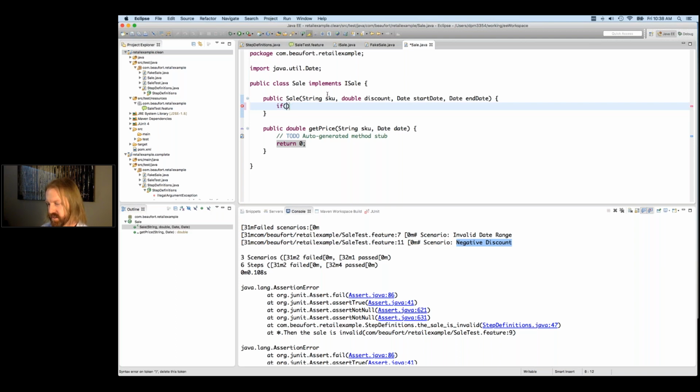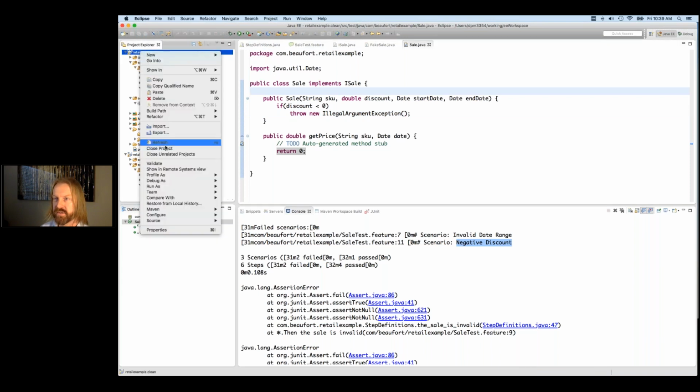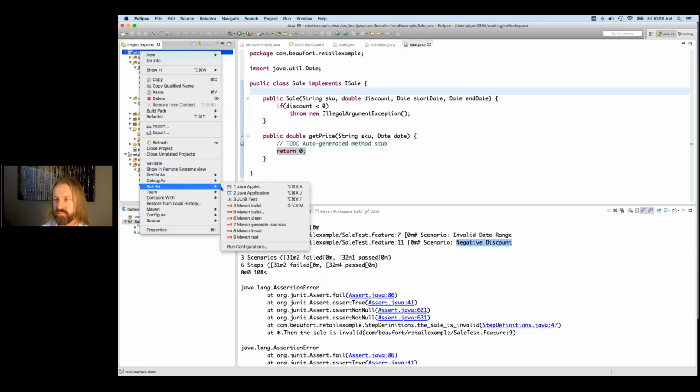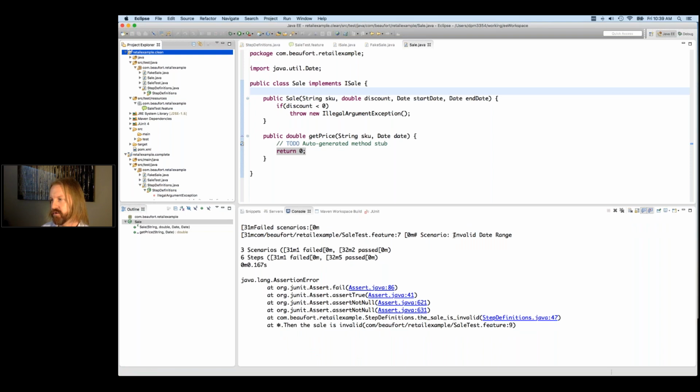If we know that the discount failed, so if the discount is less than 0, we agreed that we would throw a new illegal argument exception. So hopefully that fixes one of the issues. Let's see if it fixes the negative discount. Great, so one of our failures went away, which was the negative discount. Now we just have the invalid date range.